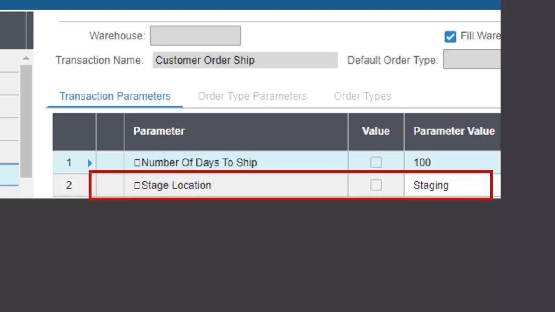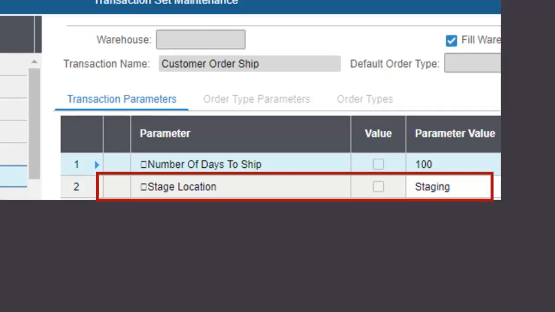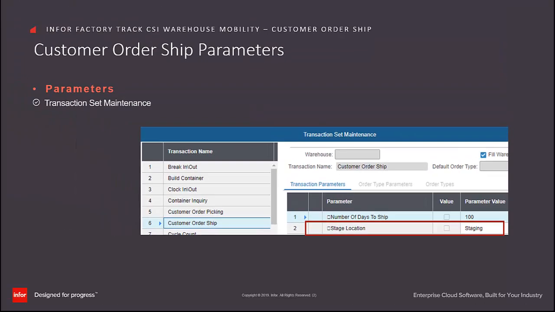Please note that it is required that the same stage location is defined for the customer order ship parameters as for the customer order picking parameters. In this example, the location of staging will be used. As a reminder, the items must be marked as reservable to be processed by this customer order ship transaction.